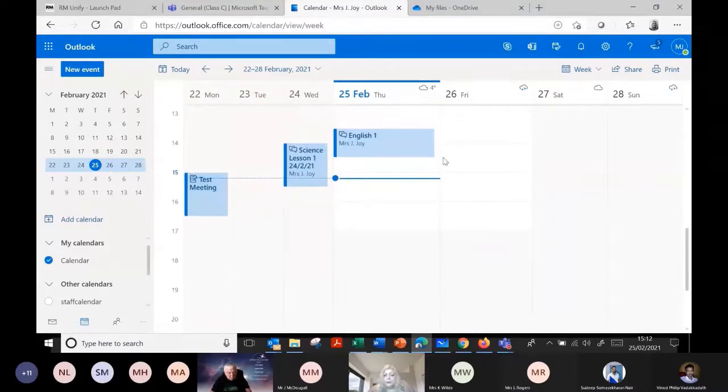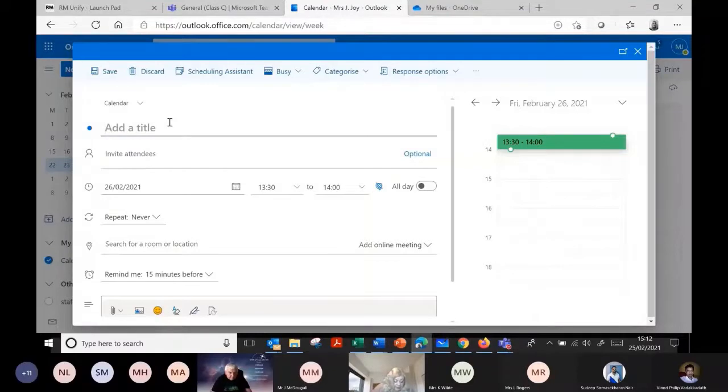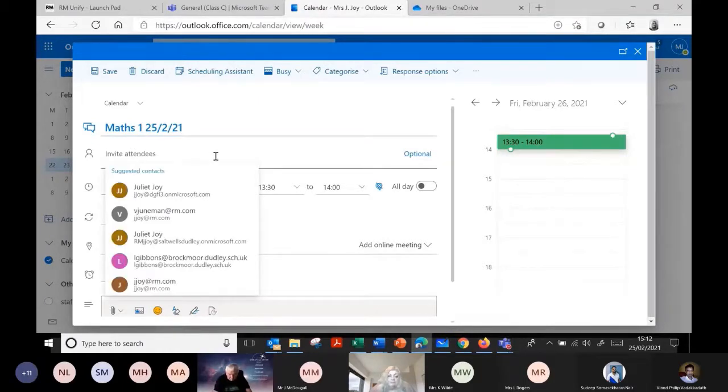So what I'm going to do is set up a meeting for tomorrow afternoon. And double click that. And we'll have it as a maths lesson, shall we? I'm going to put the date by it because I have so many events going on, I need to keep tabs on them. So that's that. Now I need to put my children in here.